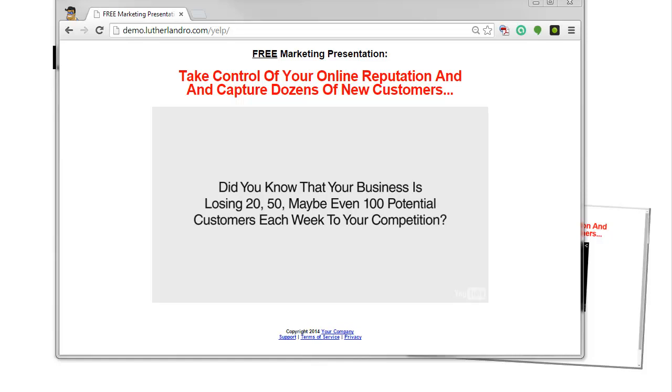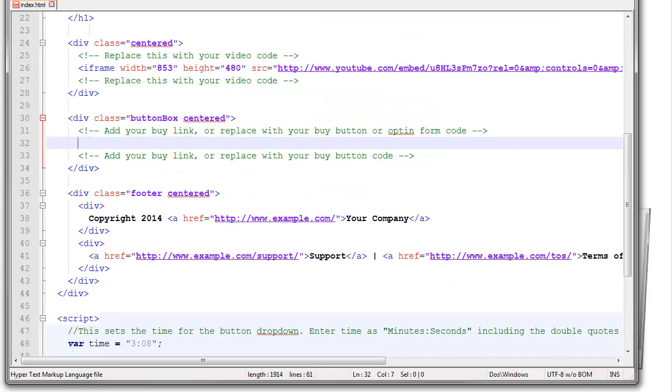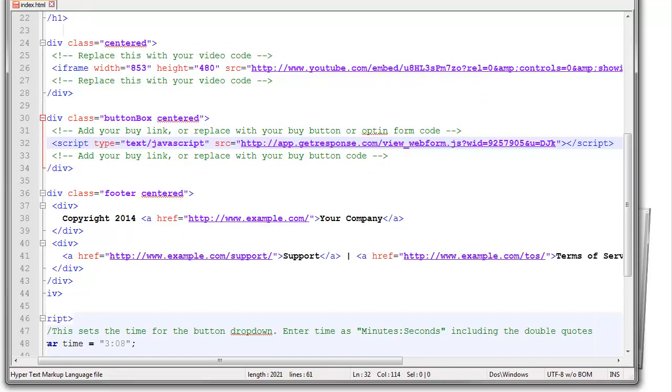Now, of course, if we wanted to collect leads instead of payments, we can use the email submission version of the VSL that I included in the package, and instead of installing a buy button, we would install our JavaScript for our opt-in form that we created in GetResponse. So what we do is replace the code for the button with the opt-in form code. So we go back to our notepad, we'll grab our script from the opt-in form, and we'll get it in there, and then we'll click save.